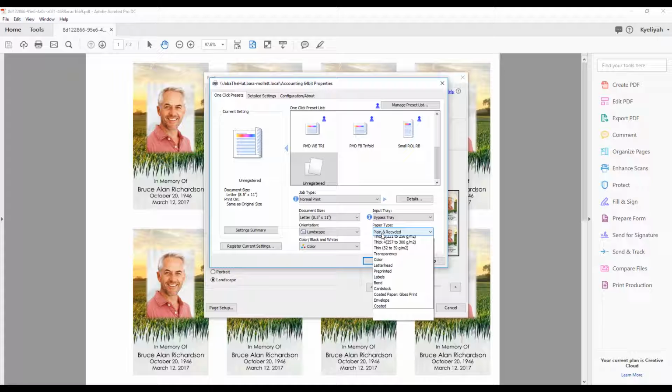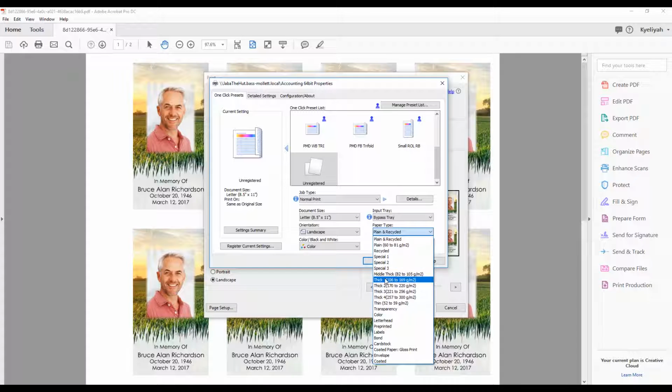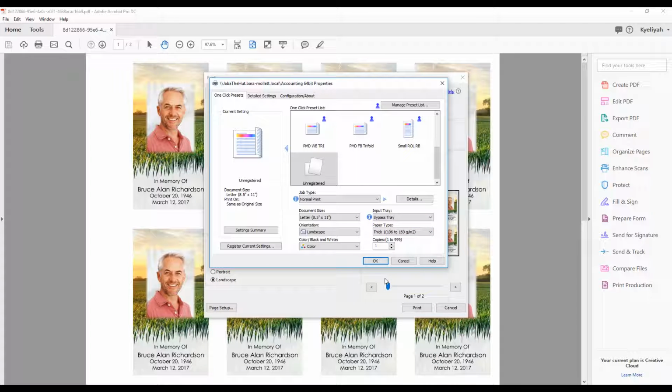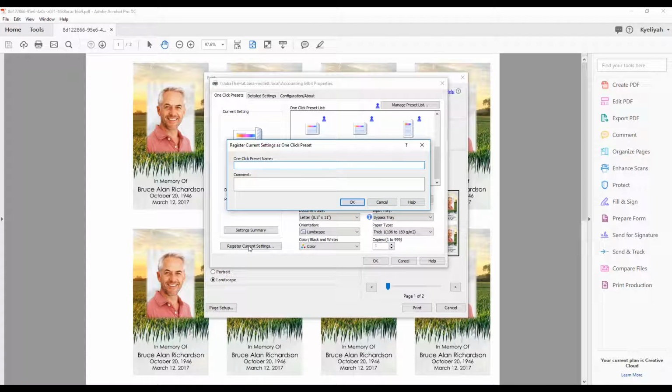Last but not least, we have the option to choose our paper type, and this will always be thick 1 to ensure that all of the ink will stay on the paper. At this point, we can register our current settings to create a one-click preset for future use. Do this by naming the preset here and clicking OK.